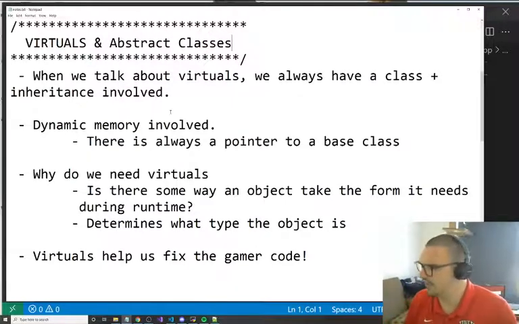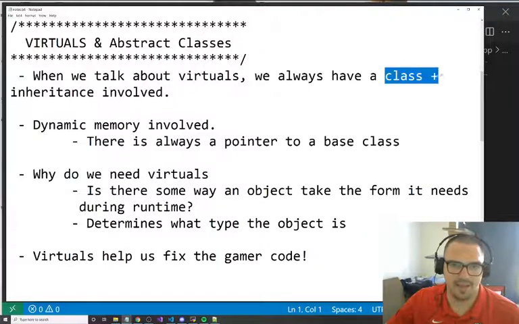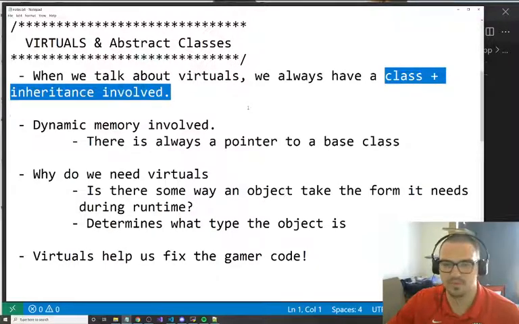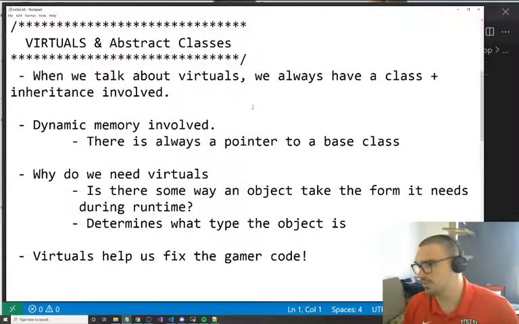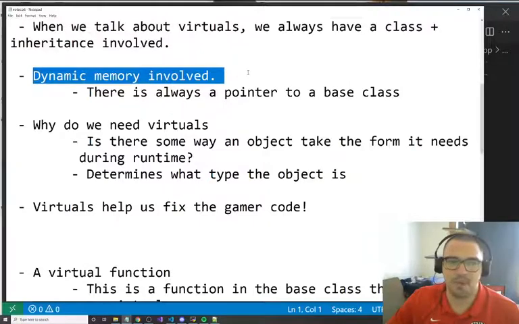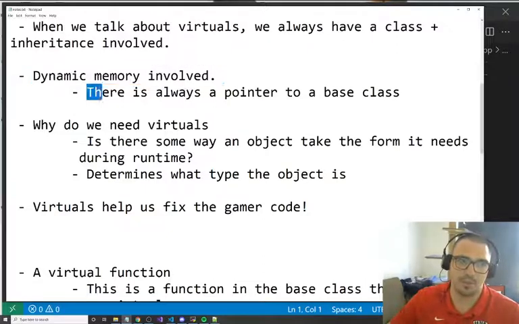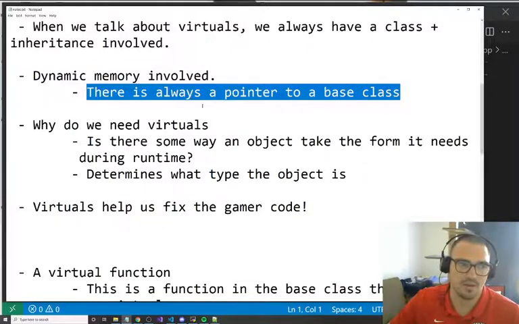Actually, we did get to an example of that on the 22nd, but we're going to have more examples today. So recall, when we're talking about virtuals, we always have class and inheritance involved. If we don't have a class, no virtuals. If we don't have inheritance, no virtuals. There's always dynamic memory involved. That's how we invoke virtuals, all right? That's how we make virtuals work. There's always a pointer to the base class.